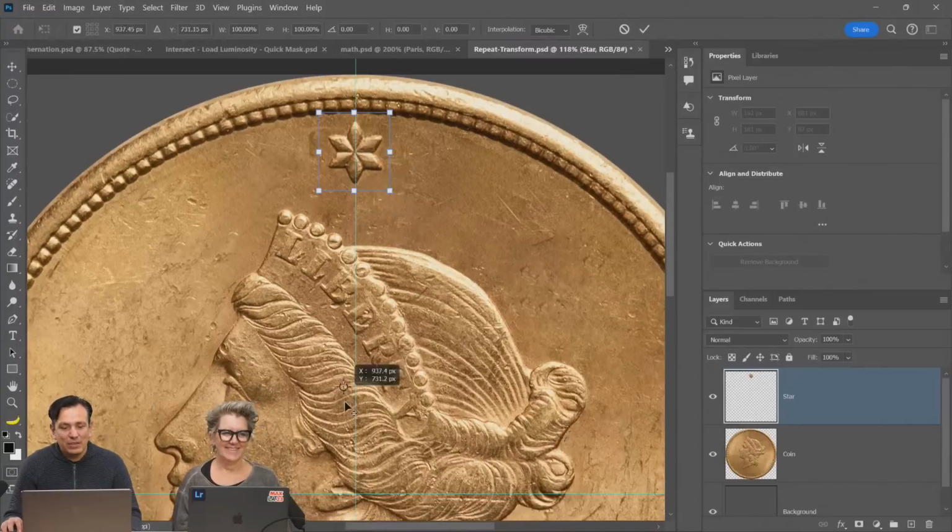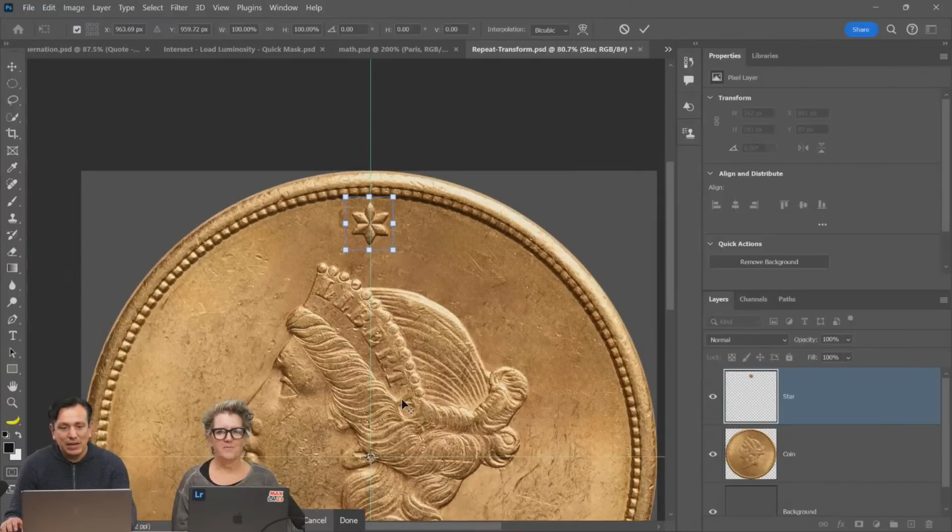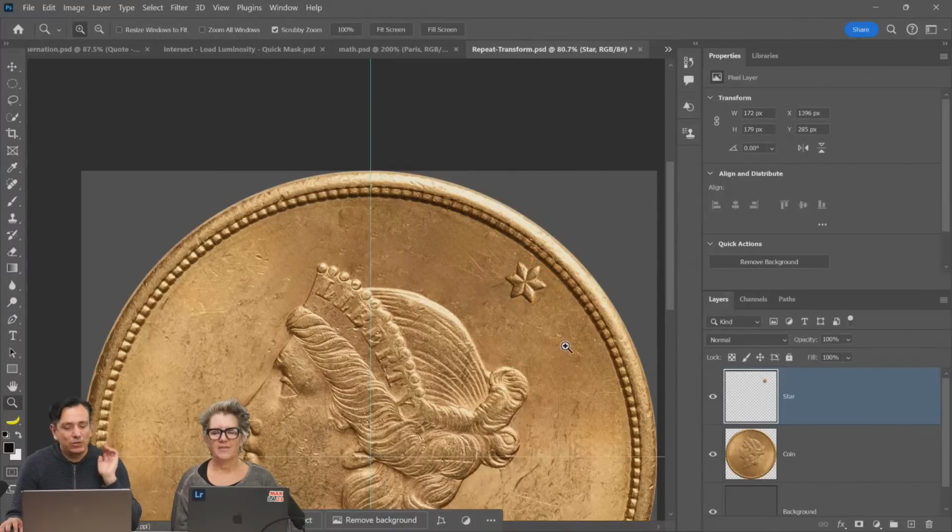You can click and drag the reference point down to the middle of this coin, which is also the middle of the document, and then I can rotate this, right? I'm going to rotate it. There you go. It's rotated a certain amount of degrees. I don't know how many.